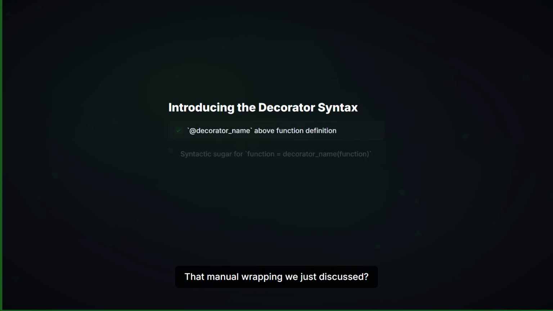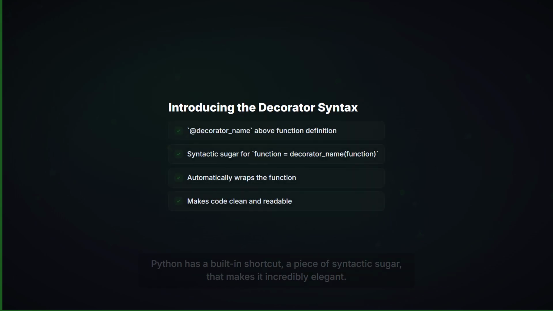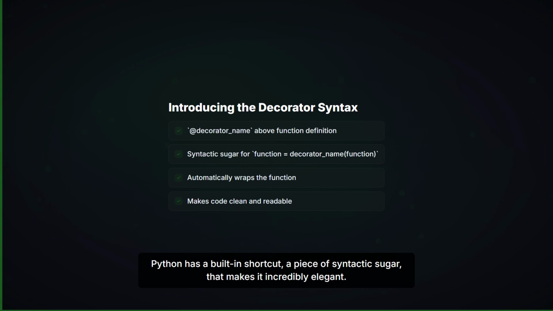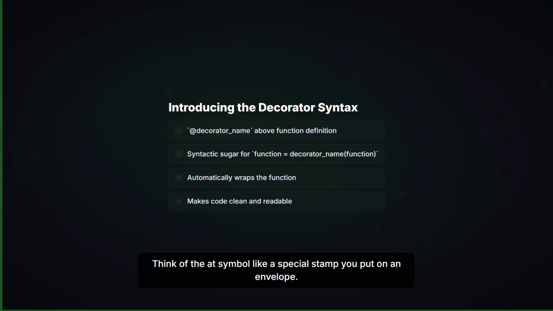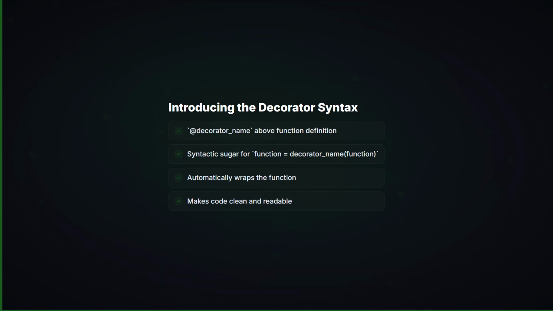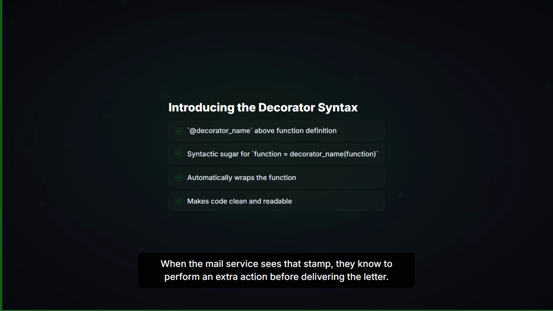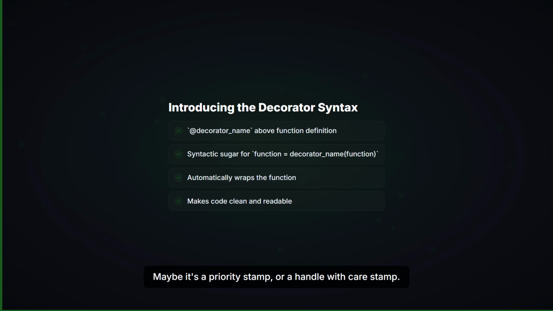That manual wrapping we just discussed? Python has a built-in shortcut, a piece of syntactic sugar, that makes it incredibly elegant. It's the @ symbol. Think of the @ symbol like a special stamp you put on an envelope. When the mail service sees that stamp, they know to perform an extra action before delivering the letter. Maybe it's a priority stamp, or a handle with care stamp.